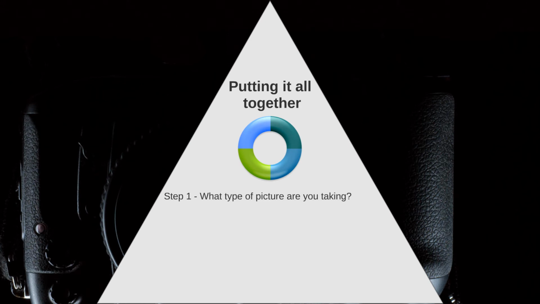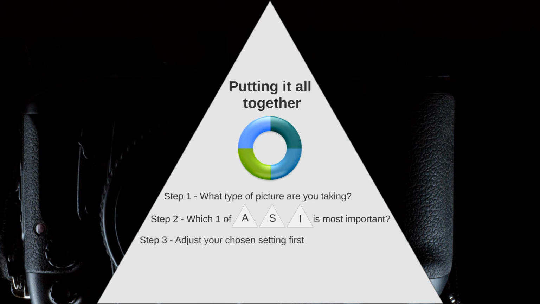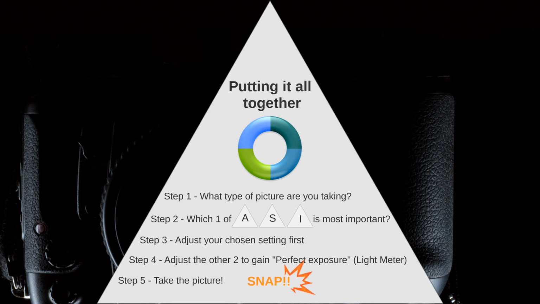Firstly, think of the type of picture you want to take, as this determines what corner of the exposure triangle you'll start adjusting first. For example, you want a blurry background, so start adjusting the aperture f scale first. Then work on the other two until you gain perfect exposure. Or if you're taking a photo of a sports game and you're wary of the player's fast movement, adjust the shutter speed first, then the other two settings. Or if lighting is an issue, amp up your ISO, then adjust the other two settings. Once you've balanced the light meter, snap the photo.